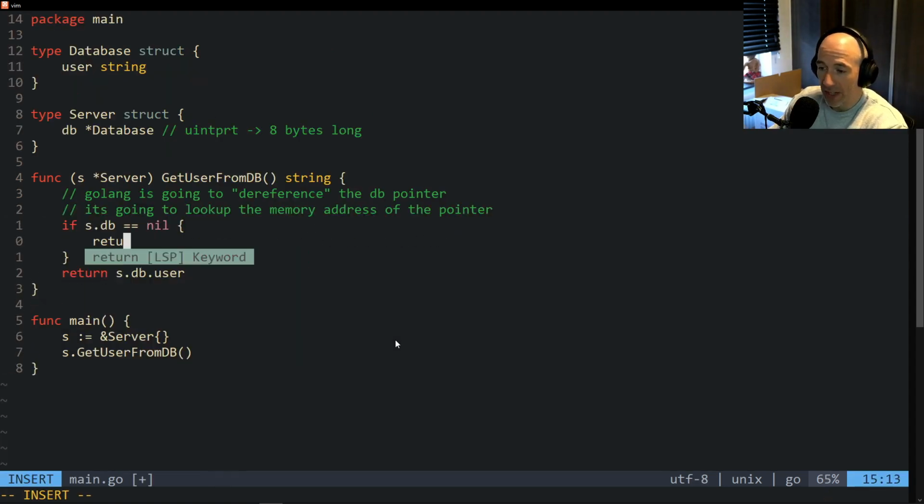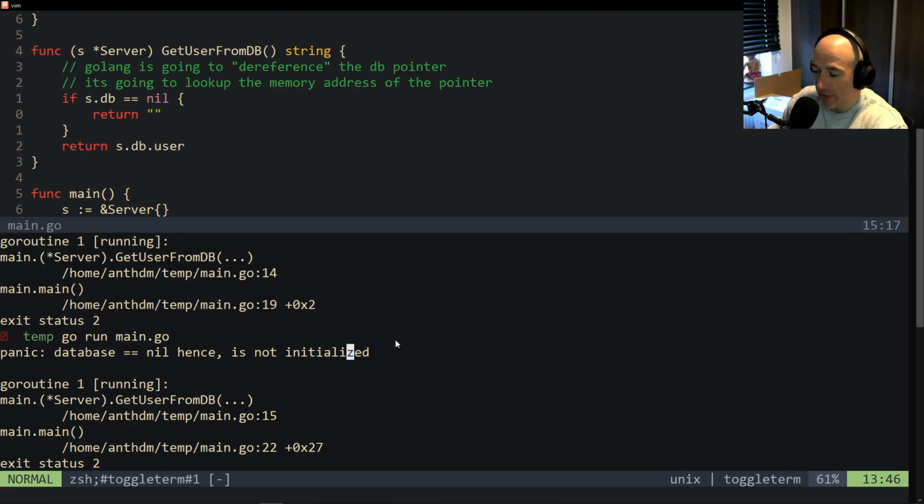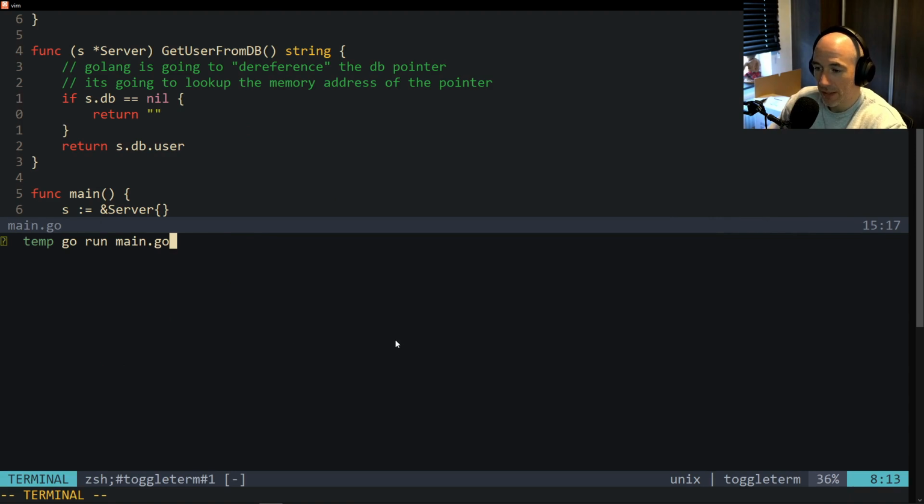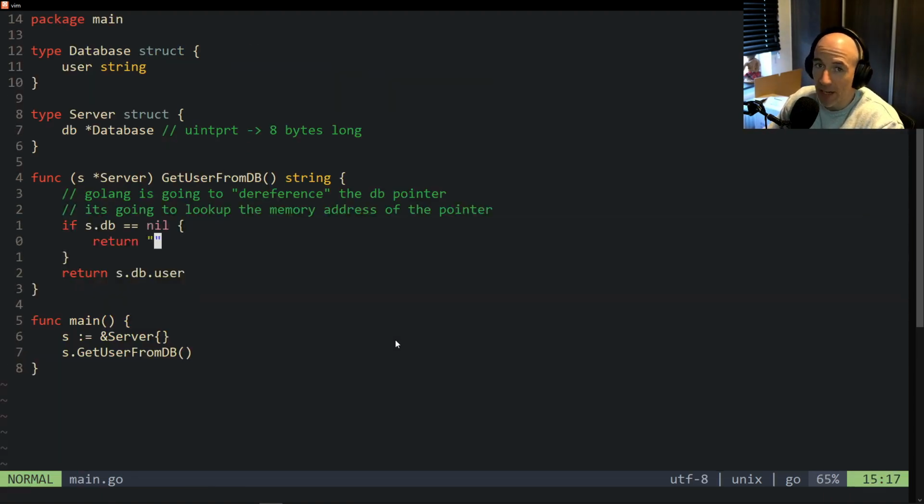So this gives you a little bit more information on what's going on. Or you could just say return, and then nothing is going on, right? Boom. Now we don't have any problem anymore, because we handled the case that our database is nil, right?